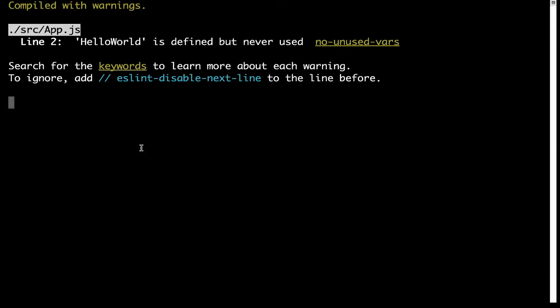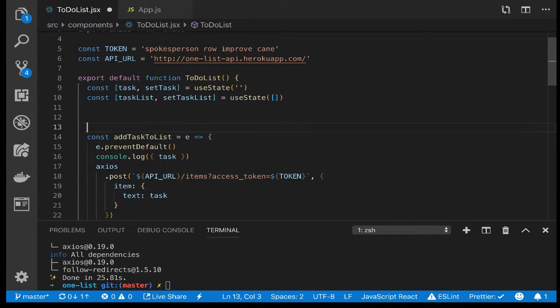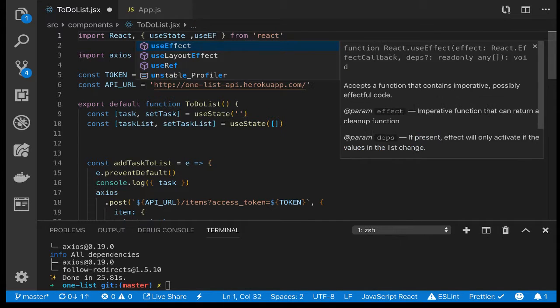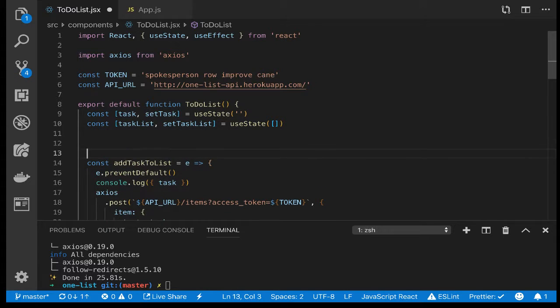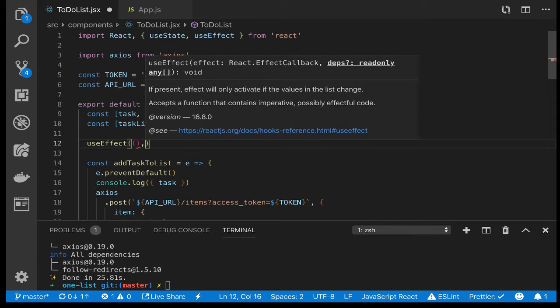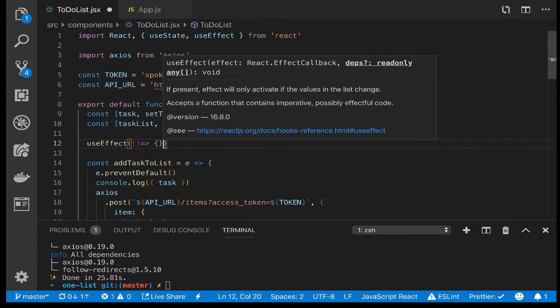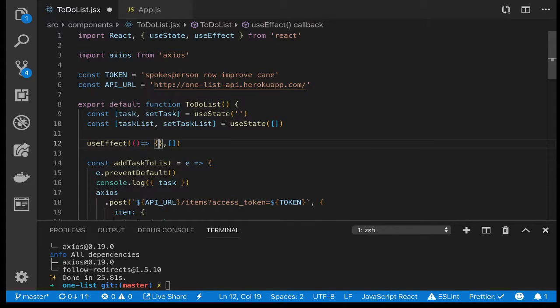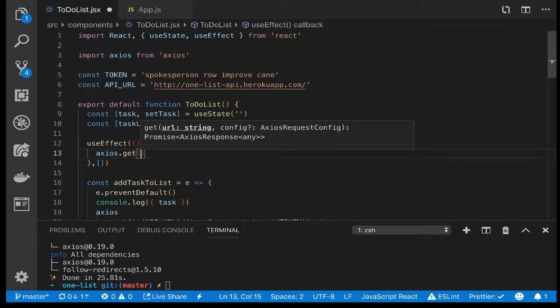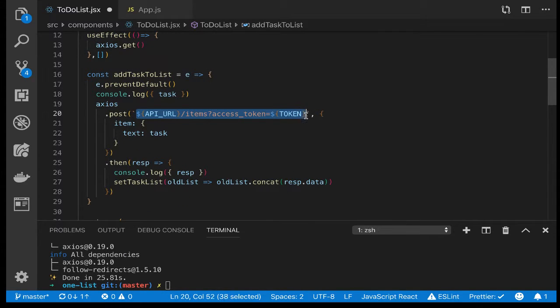So I want to say, whenever we first load up this page, this component, we want to have a side effect of going to our API and getting the data. Use effect, right? So, useEffect. We don't want it to track anything. We just want it to run once. And our once is going to be, hey Axios, run a get to our API URL slash items.